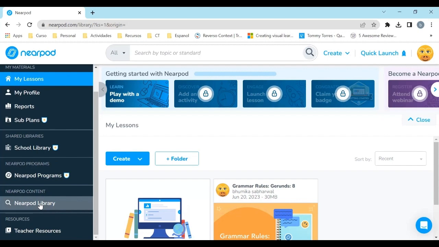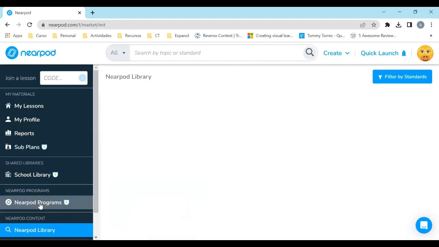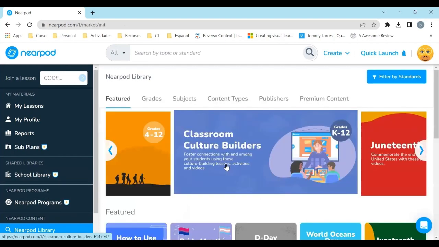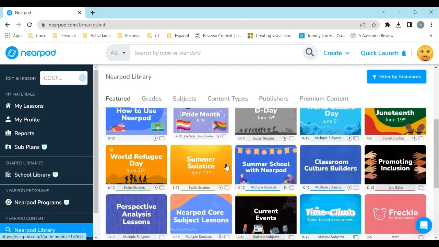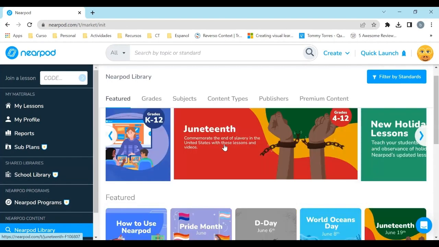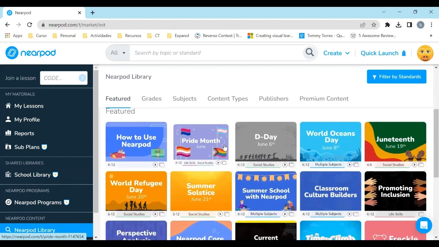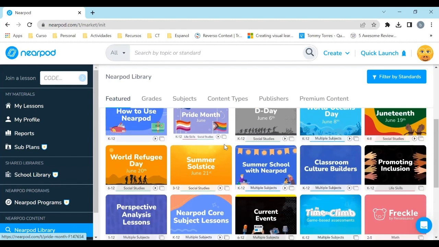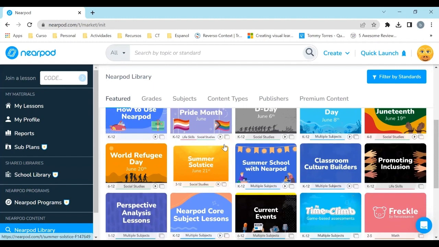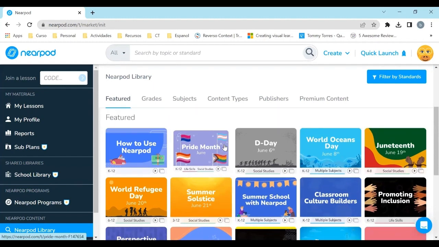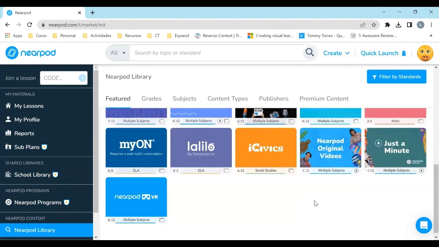Here's the hack to save all your time and energy. On the left-hand side, you see Nearpod Library. Hit the button right here and there are lots of resources at your disposal. This is the featured content of Nearpod. This is basically something which is going on right now. For example, June is Pride Month, so they have some resources right here. There's summer school on Nearpod. So these are featured videos.